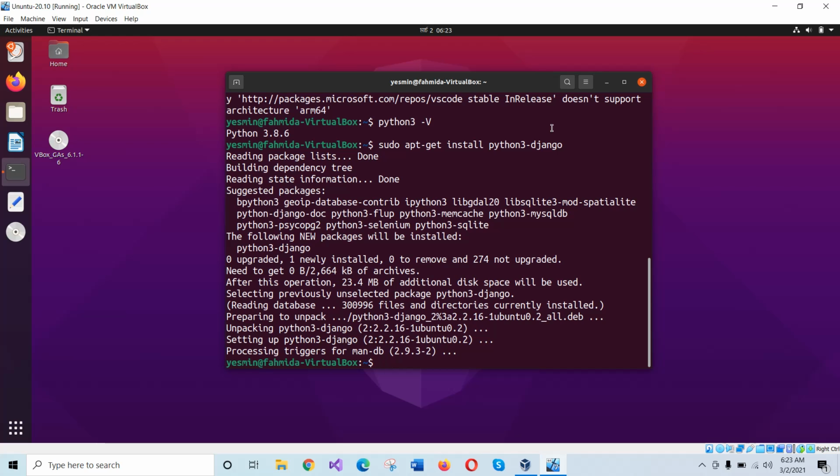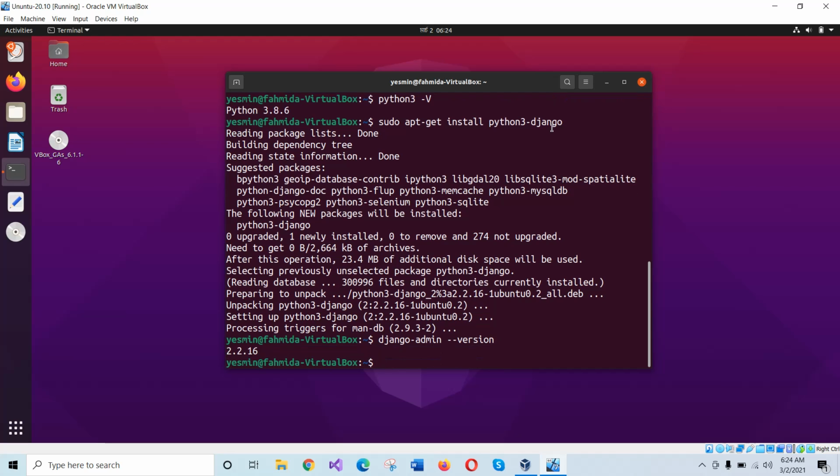Okay, our Django is installed now, and now I will create my first Django project here by using the django-admin command, and you can check the installed version by running this command, django-admin. You can see the version is 2.2.16.